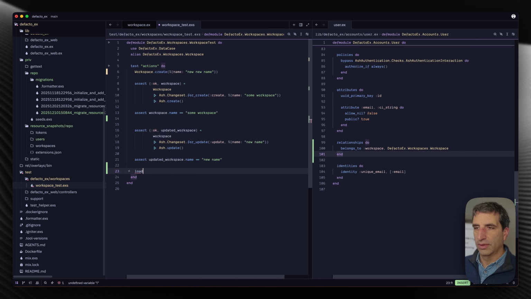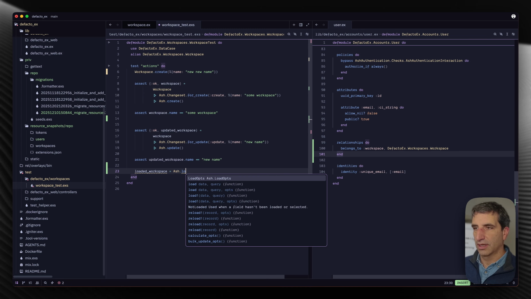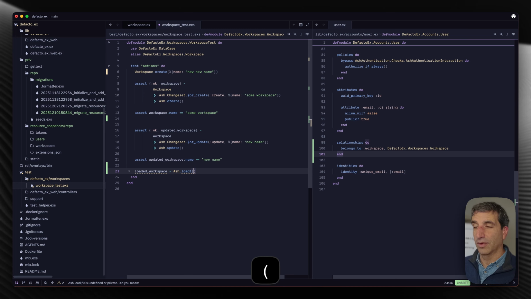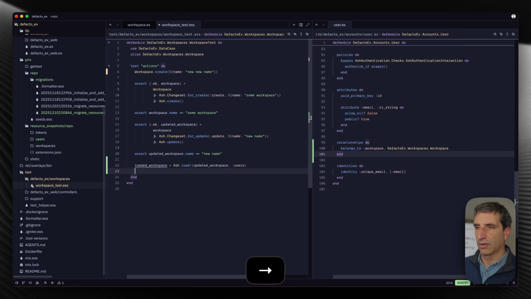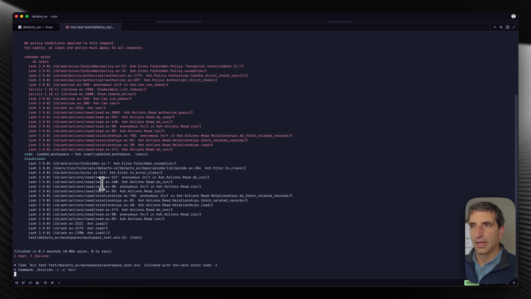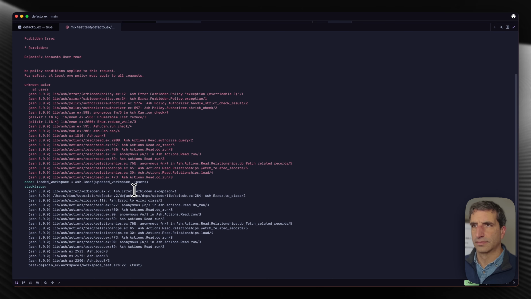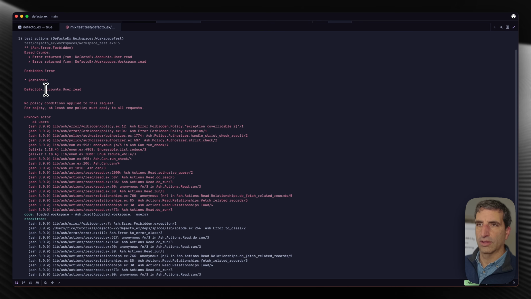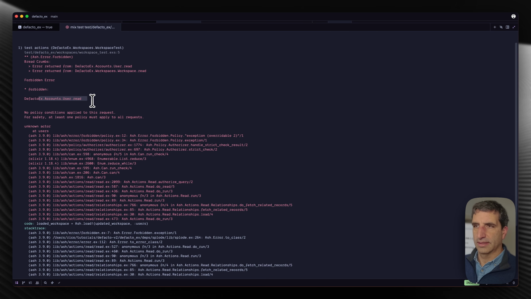Let me just take it down here, and let's say loaded workspace, and I can say that it's going to be Ash.load, and we're going to take the updated workspace, and we're going to load the users, right? And then we can go ahead and dbg that loaded users, and since we have nothing, it's going to say nil, or just an empty array, or not. Forbidden. We cannot read this. I have to remember how to do this.